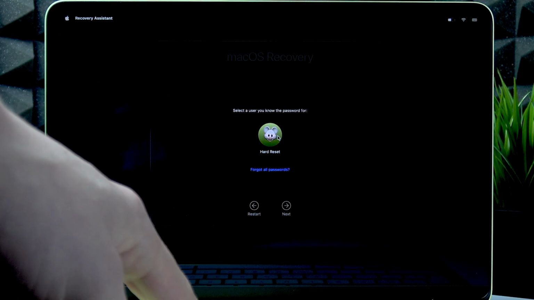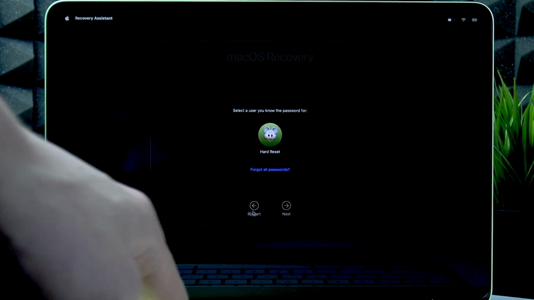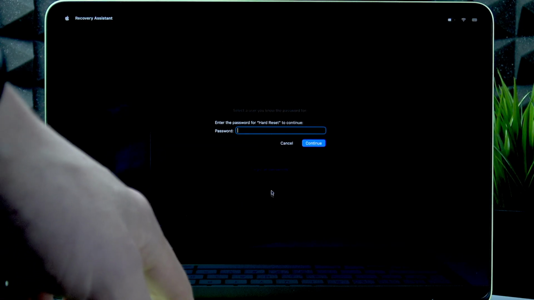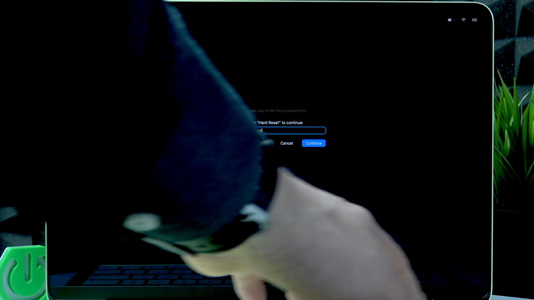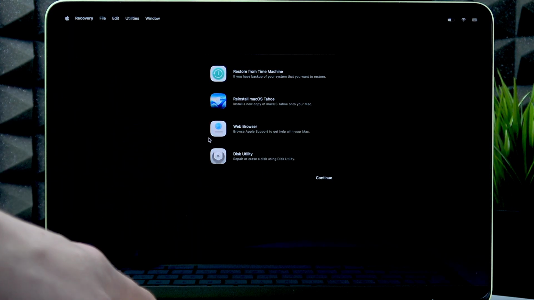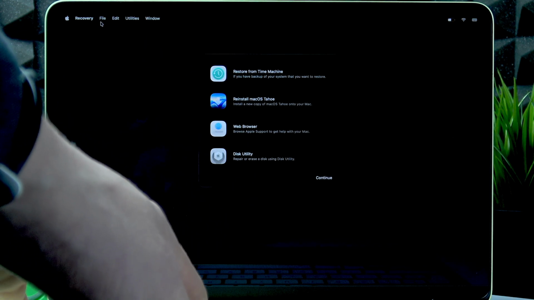So just click on your account and proceed by clicking next, or if you want to revert this process and return back, select restart instead. Now if you select next, you're gonna have to enter your MacBook password and press enter, and here you'll have the recovery options for your device.